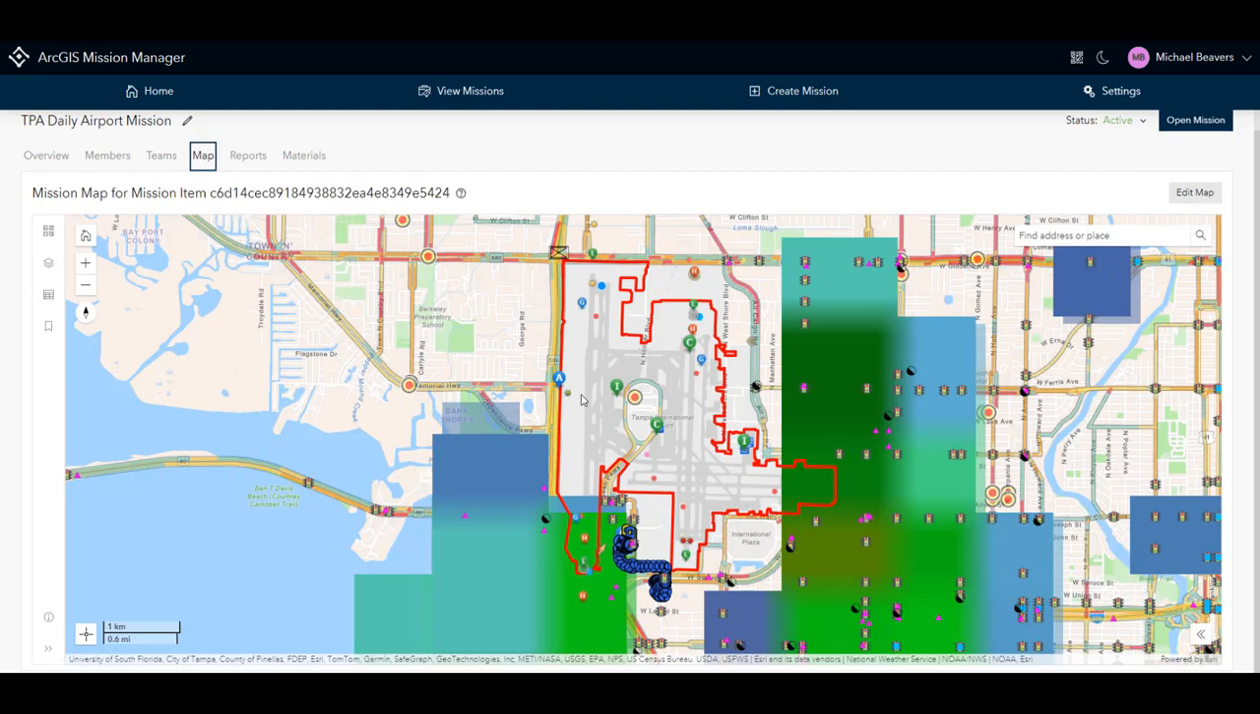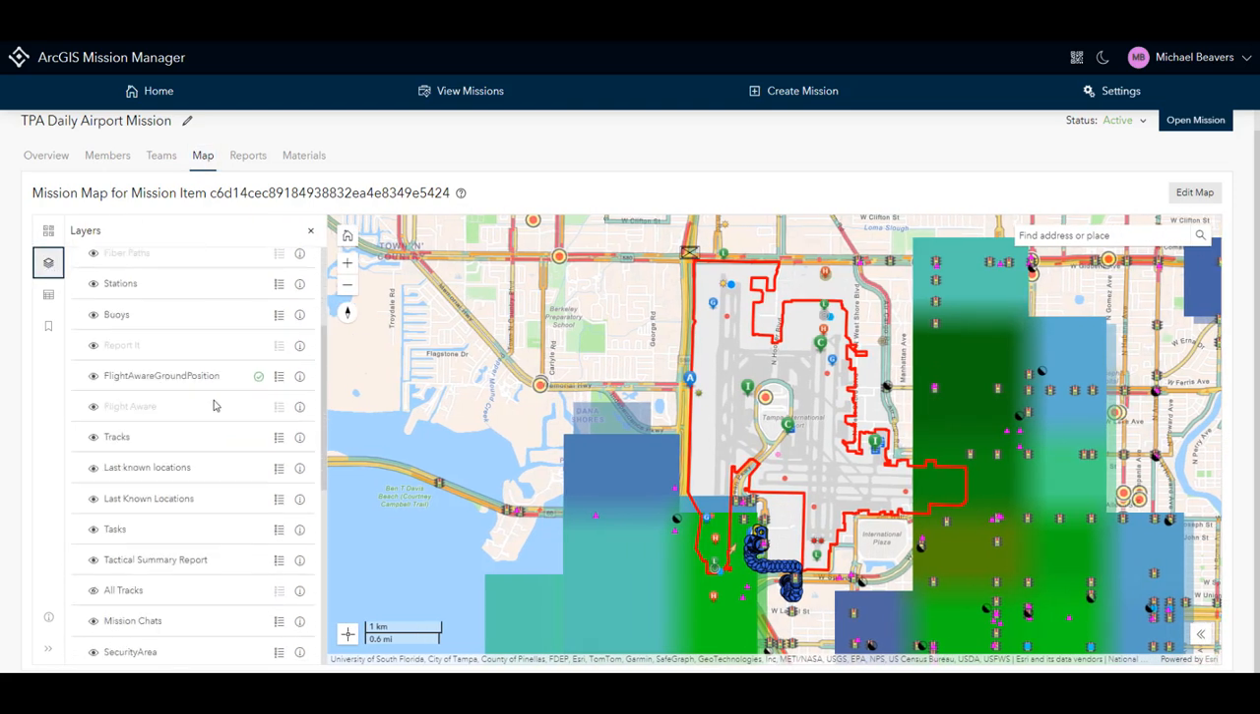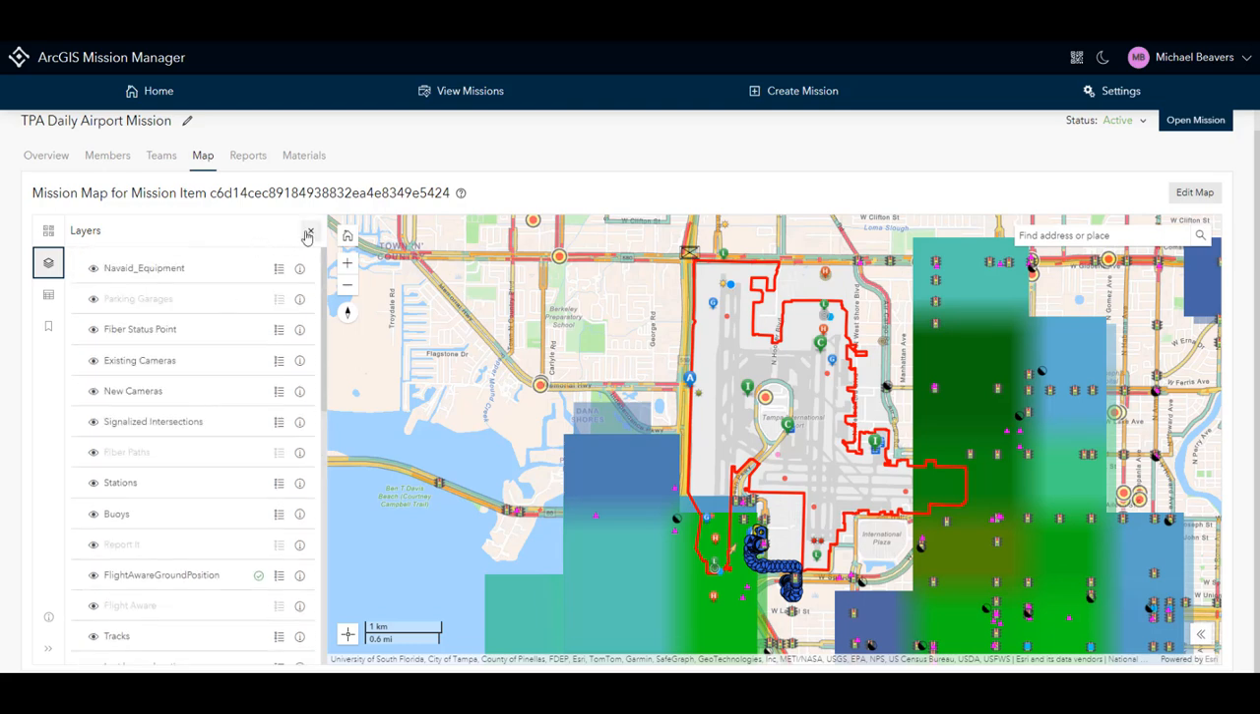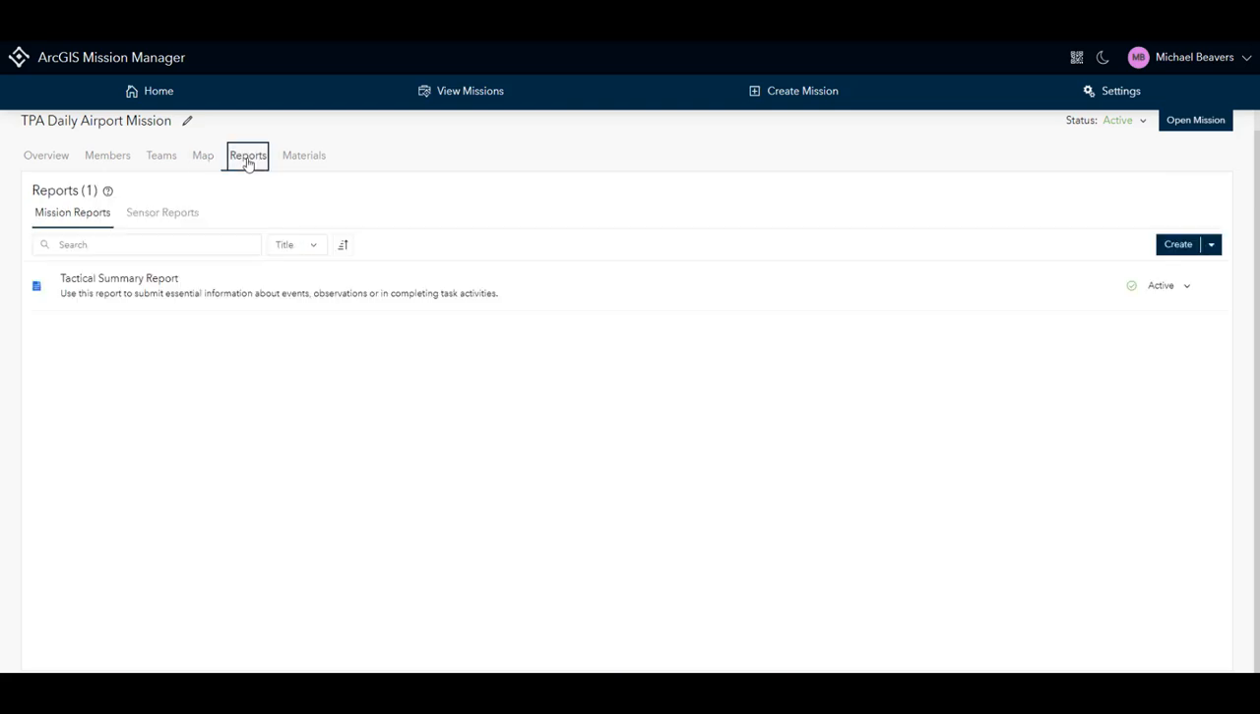The mission map. Now this can include as little or as much information as you want. And these are all the data layers that I created when I was building out this demo for the Tampa International Airport, who are now using Mission to manage daily operations. There's multiple data layers that can be included in the map.